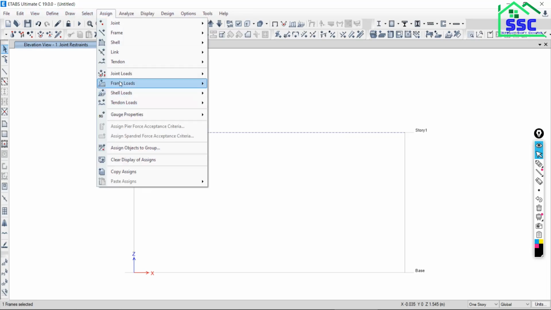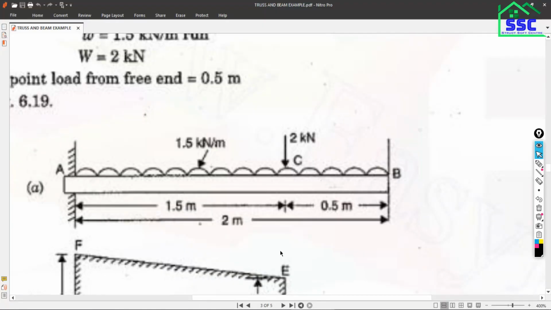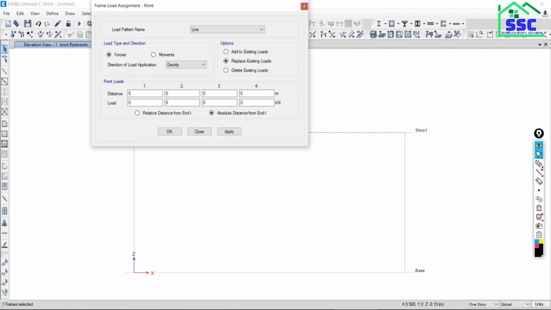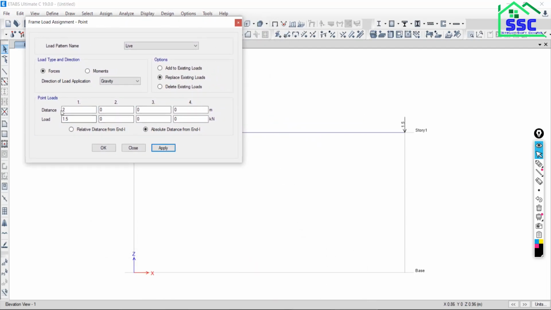Go to assign, go to frame load, and here we want to assign the point load. Go to point. Under the live load pattern, gravity is by default. Go with the absolute one. And at what distance do we have to assign the load? 2 kilonewton, at a distance of what? 1.5. So go back to it, at a distance of 1.5 the load is 2.